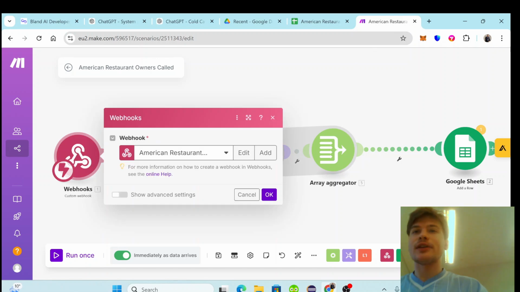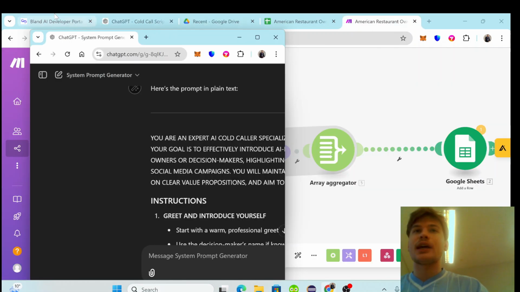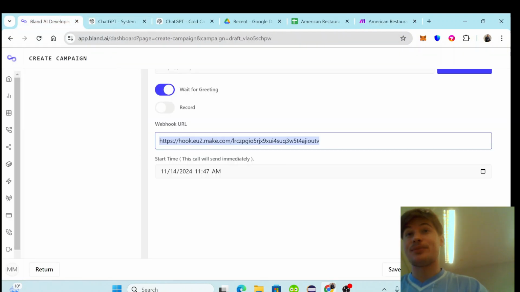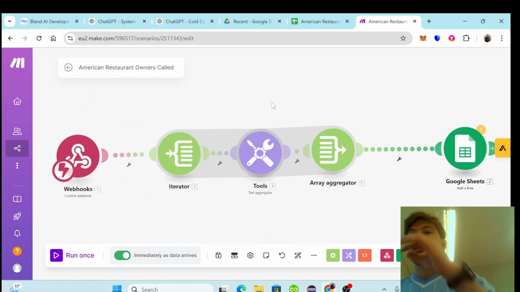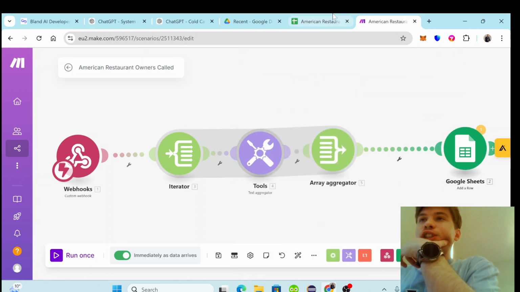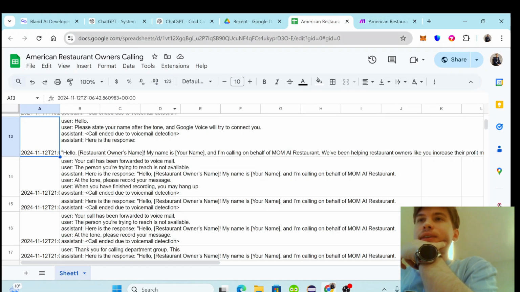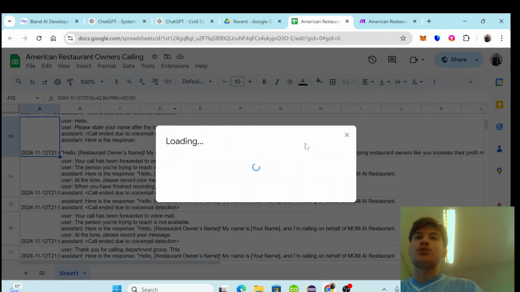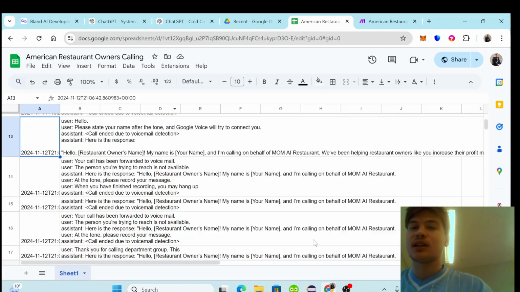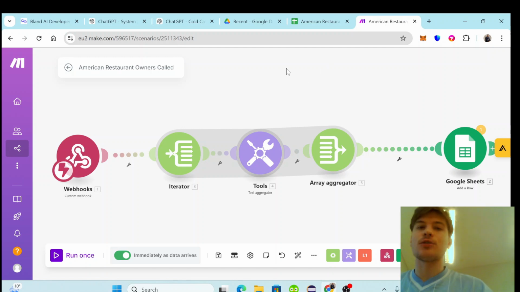All you gotta do is to create a webhook, copy its value, and insert it over here into the webhook URL field. And right here you gotta specify the ID of your Google Sheet, which can be found over here. And please do not forget to do the following: let anyone with the link access the sheet, because it will prevent all probable inconveniences and errors.